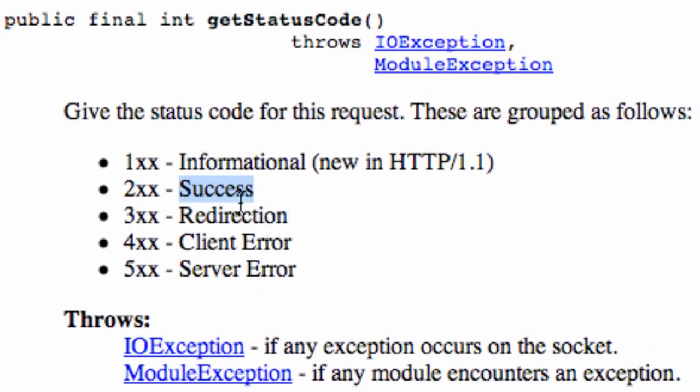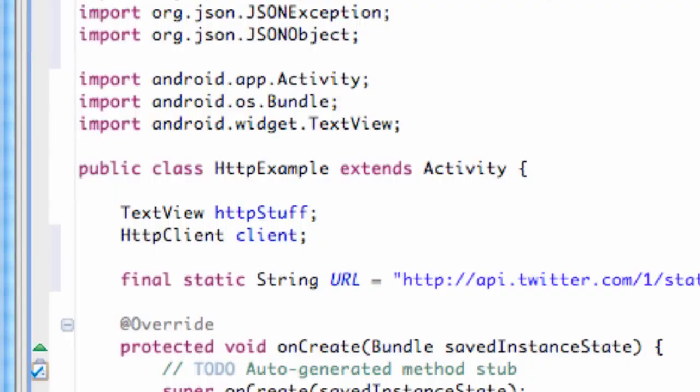I pulled this up, it's the Java doc, and for this get status code that we just used, if it returns like 200, that means it's a success. 100 is just informational, 300 is redirect, 400 error, and 500 service error. So what we want is actually the 200 if it's successful.